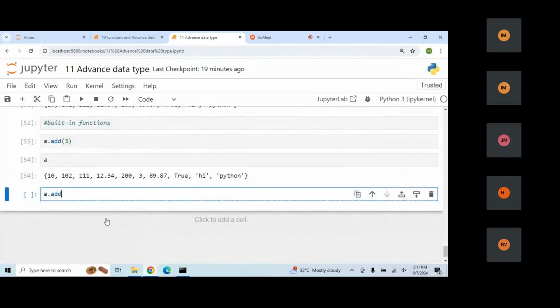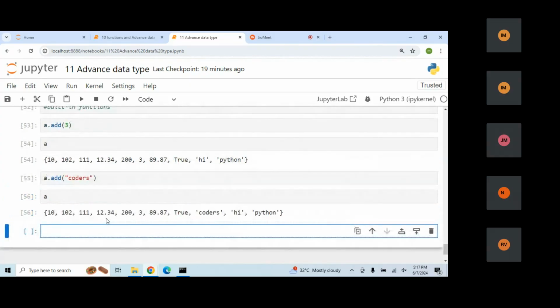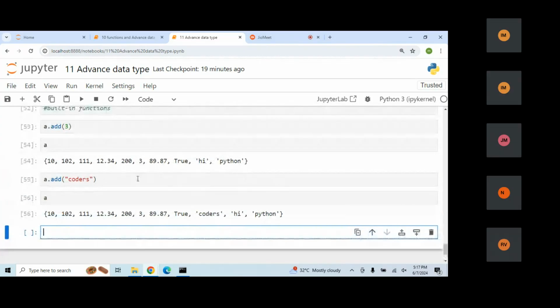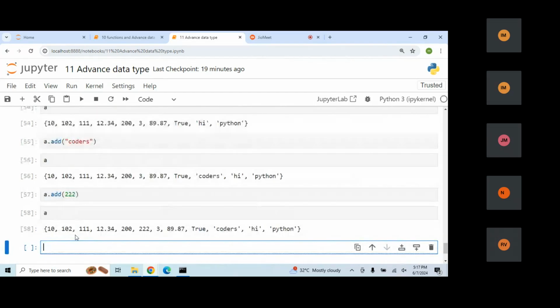If I add again some particular value, something like coder, now you can see coder will be added anywhere. You can see coder is added here. So it will be placed in any particular way. Again, if I add something like 222, 222 is going to be added anywhere. There is no particular format, like it's going to be stored in this particular position only.